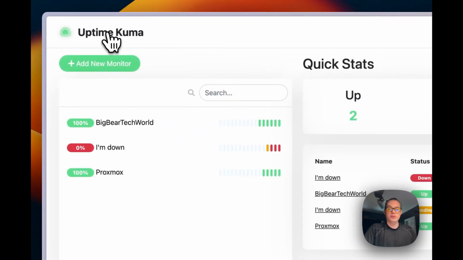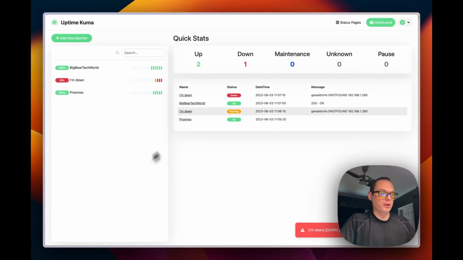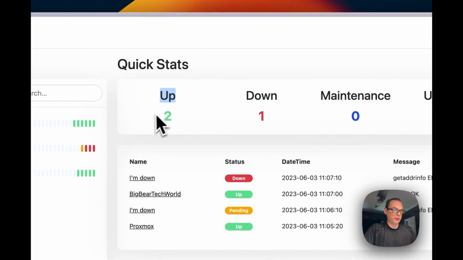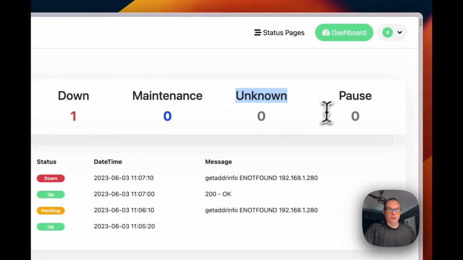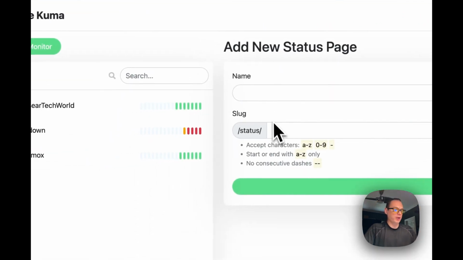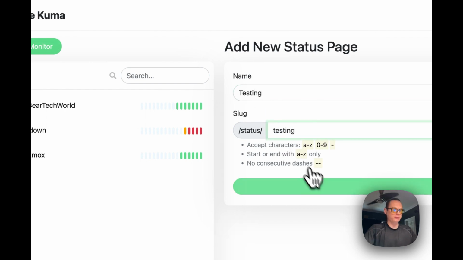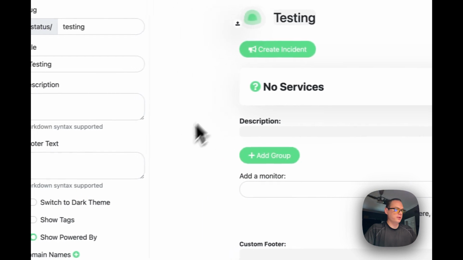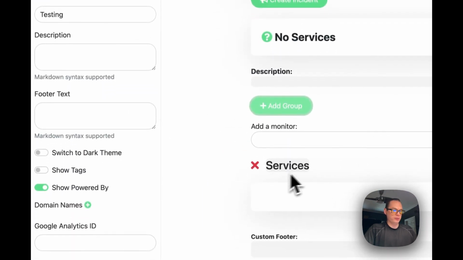This is a really nice service that I use to keep up with everything that I have in the house. And you can see it keeps up with what's up, two currently up, and then one down. And then you can put it in maintenance too, and then unknown status, and then pause. And then you can have these status pages up here. You can create a status page like testing. Let's say testing. Then next. And you can create incidents. You can add groups of services.